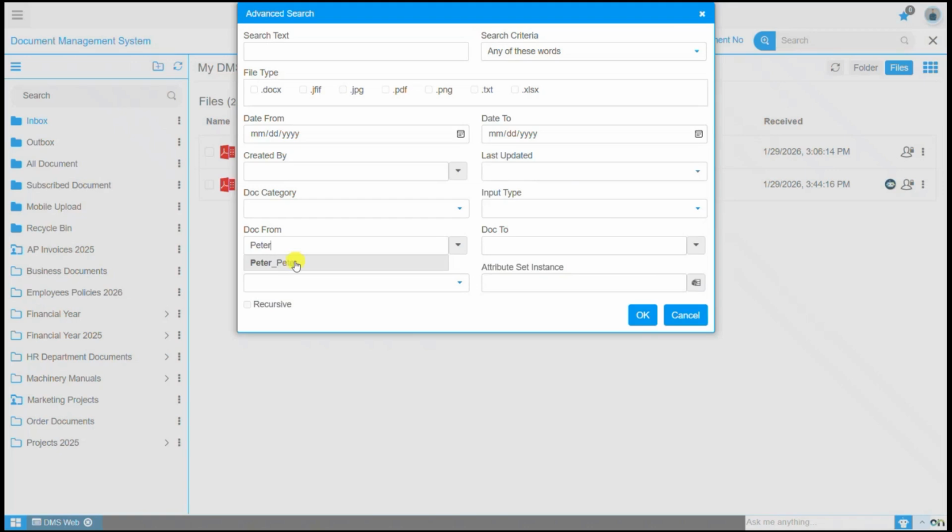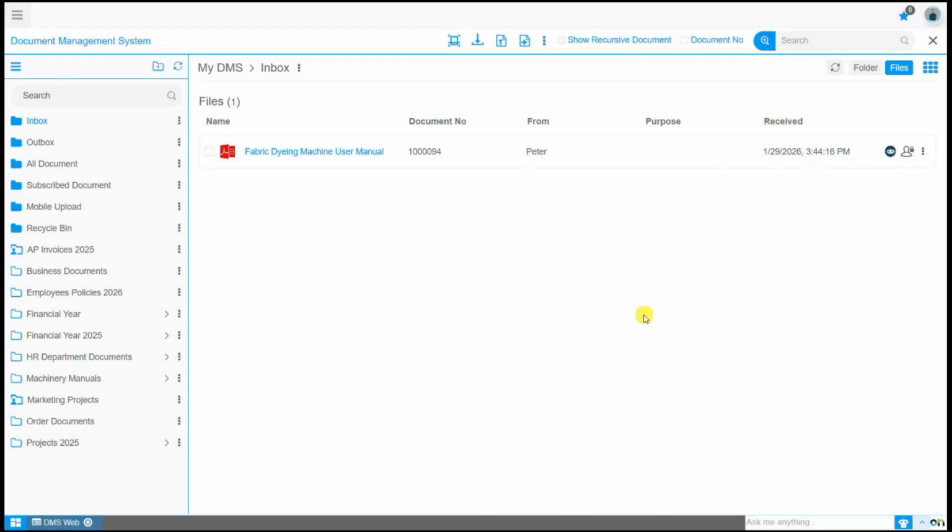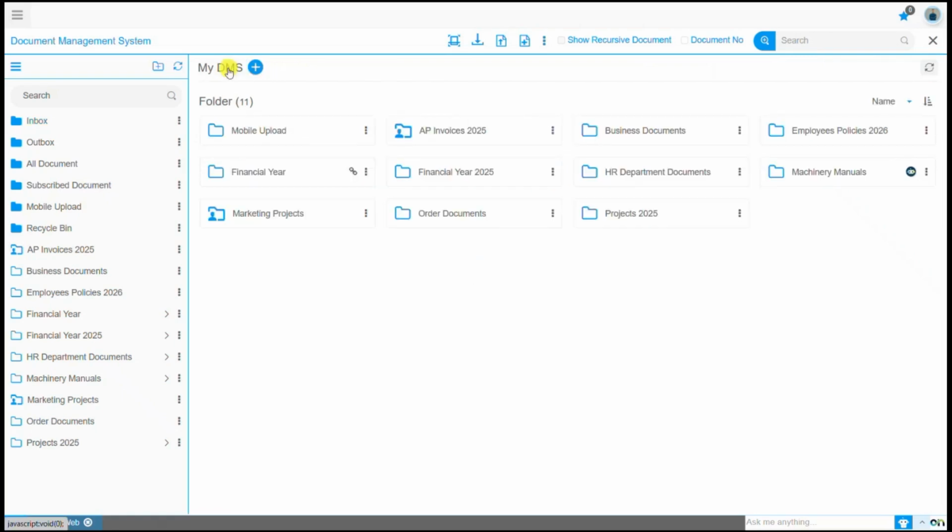The user selects Peter and clicks OK. After this, the documents received from Peter are filtered and displayed. As shown, previously 2 documents were visible in the inbox, but now only 1 document received from Peter is displayed. The user then clicks My DMS to reload the form.